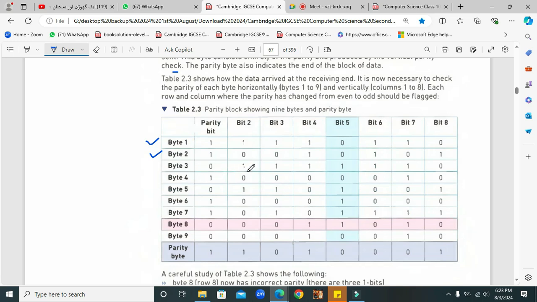Again, byte number 3, let's check. 1, 2, 3, 4, 5 and 6, even parity applied. This one is clear. Now byte number 4, 1 and 2, even parity. Now byte number 5, 1, 2, 3, 4, clear. Byte number 6, 1, 2, even parity, clear. Byte number 7, 1, 2, 3, 4, 5, 6, clear.